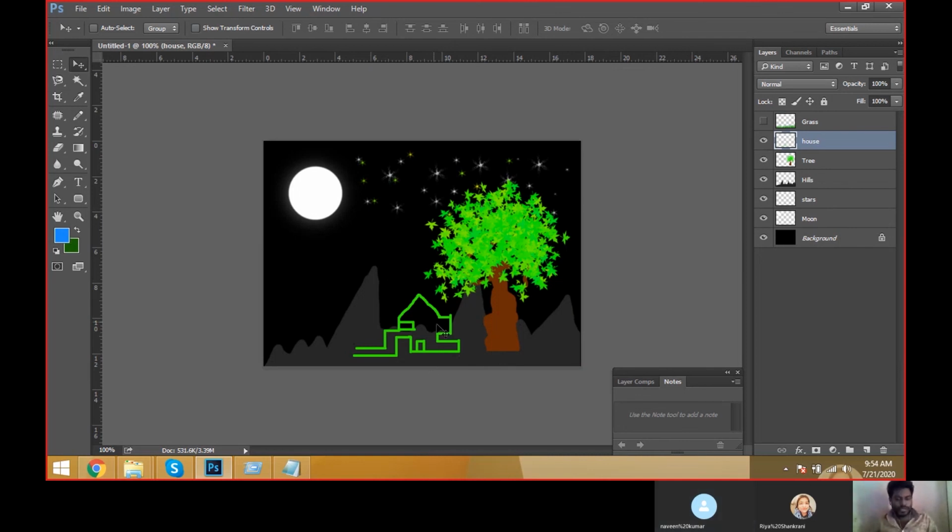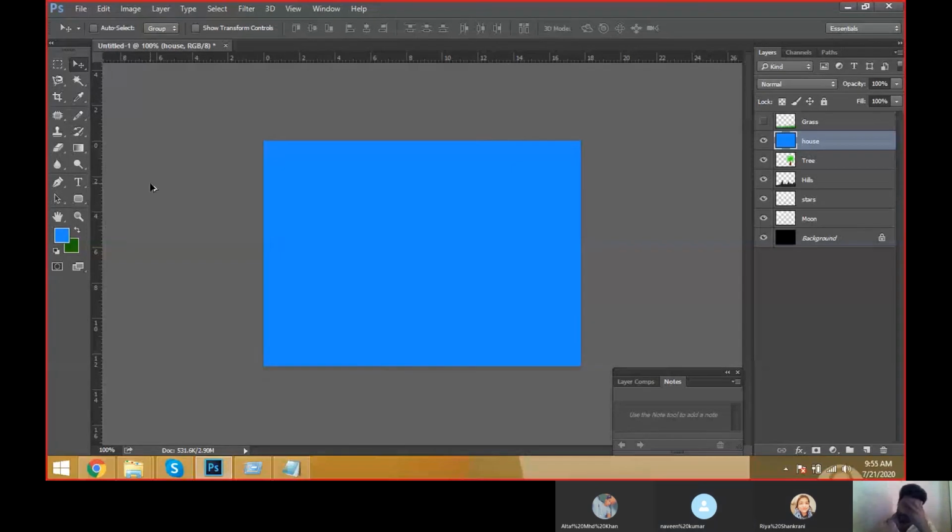The blue color should be applied to this house. How? General thing. Is it a front color or back color? Front color. Then how can we fill? Alt Backspace. What happened? The color has filled the complete document. Okay.